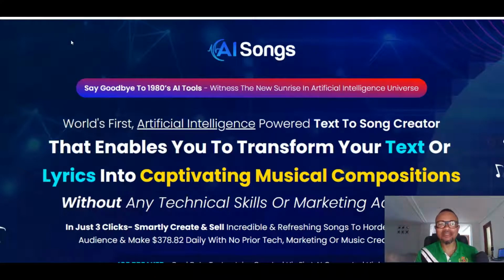Today I have another software for you. This one is called AI Songs, and this one is by Reverb, my friend, and in a nutshell it is the world's first artificial intelligence powered text to song creator that enables you to transform your text or lyrics into captivating musical compositions without any technical skill or marketing acumen, and you can do this in just 3 clicks.